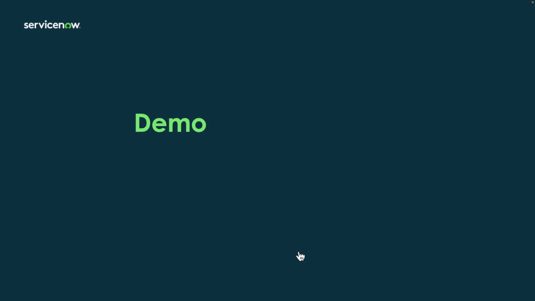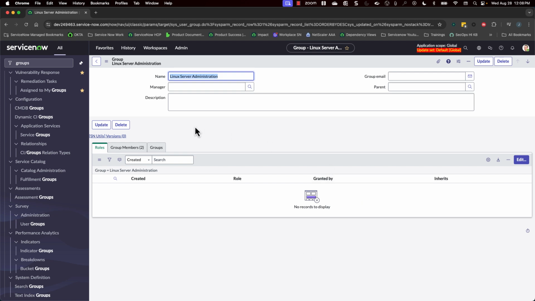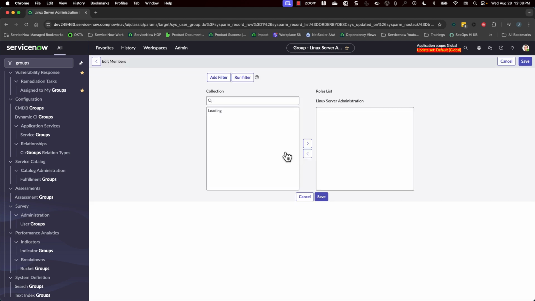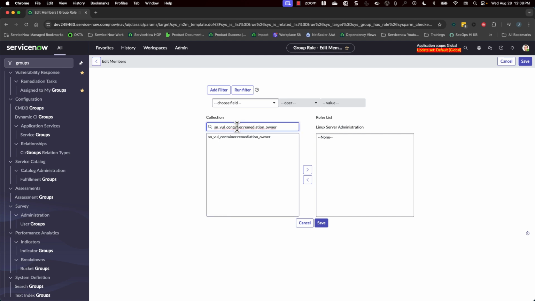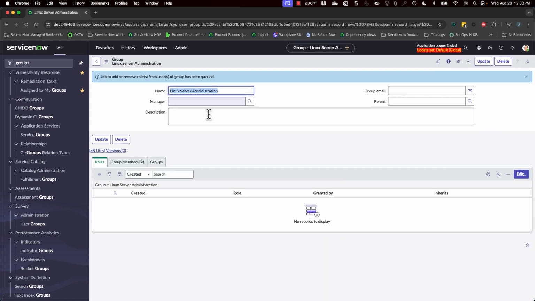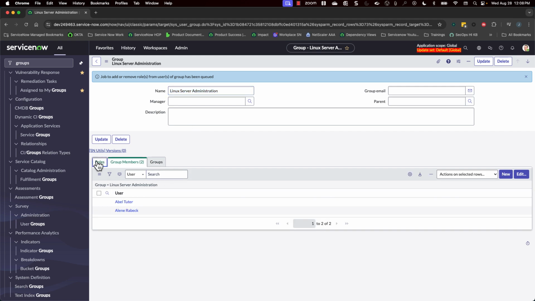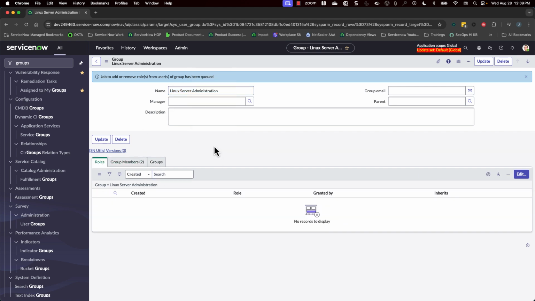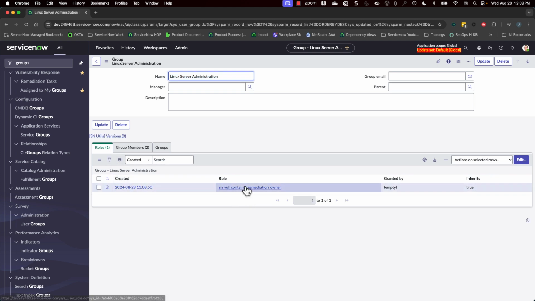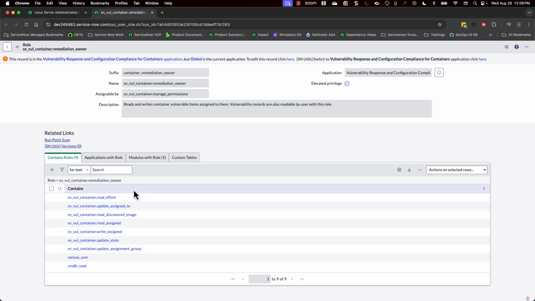Okay, so let's jump into the demo here. So here you can see we've got a group here. We're going to go ahead and hand them out a role here. So if we take a look at remediation owner, right, we'll assign that out to this group. So that means that these guys could go ahead and manage any of the vulnerable items that are assigned to their group, right? So if we go ahead and refresh this here, if we go take a look at this role, right, you can see it contains those roles here.